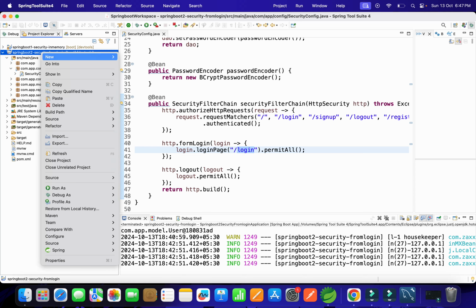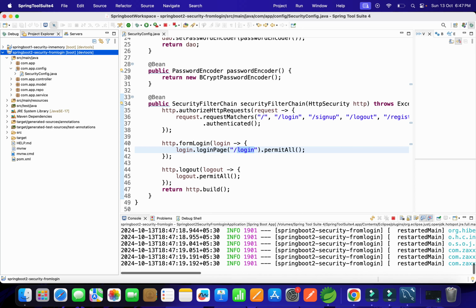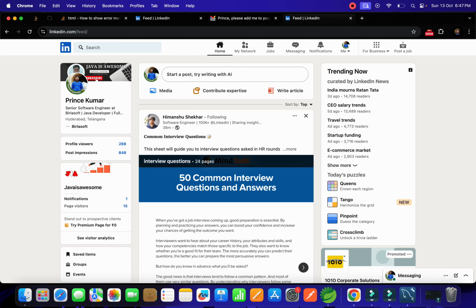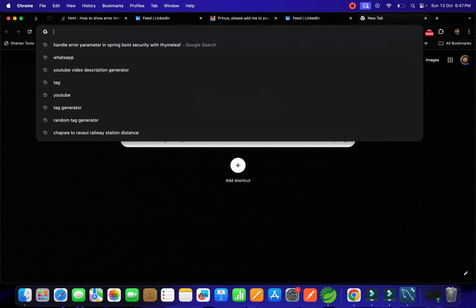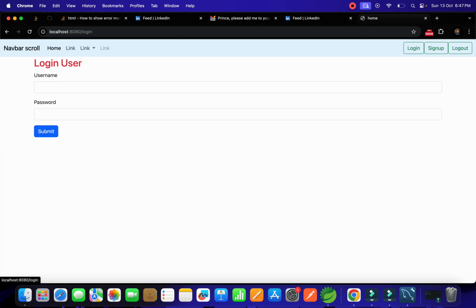Let me run this particular project and show you what things we can do in that. My project has just started, so let's go to the browser and type localhost 8080. This is the page which we have designed initially. This is the login page, this is the sign up page, and this is the logout page which we have developed.